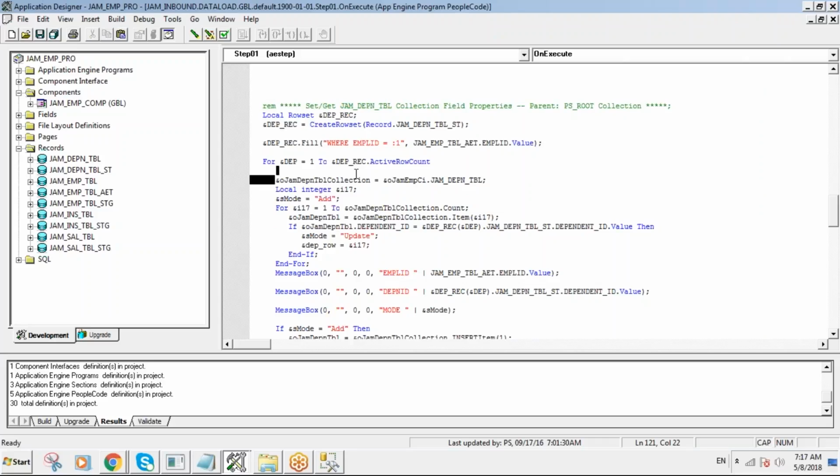This is the delivered statement. Here I am taking the collection. I am passing the employee ID. For that employee ID, how many dependents are there in the database? Already existed. If it existed, then I am collecting all the dependents and placing them in a collection.